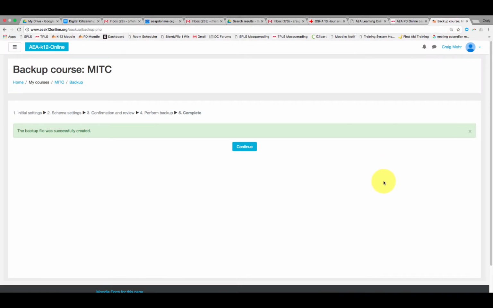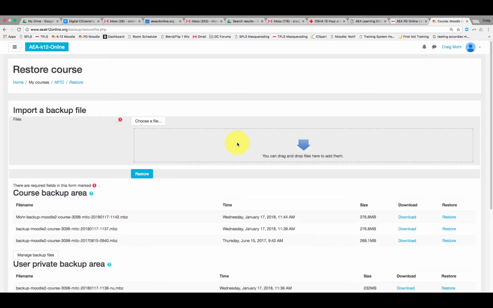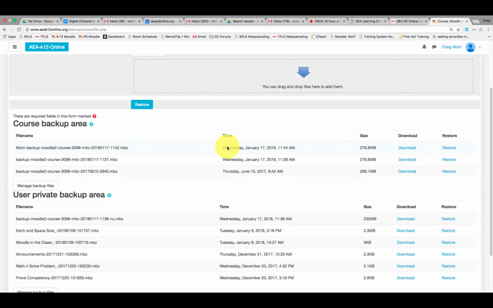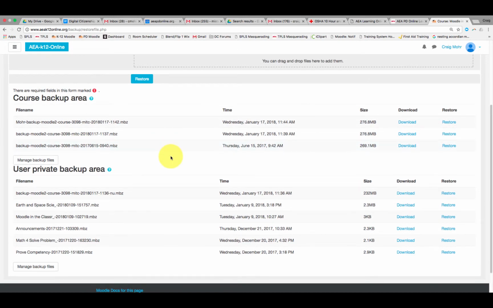All right, so here's what it looks like when the backup file has been successfully created. It's just got this green banner that says it's done. You can go ahead and click continue. This will now show anything that you have backed up throughout your time here.